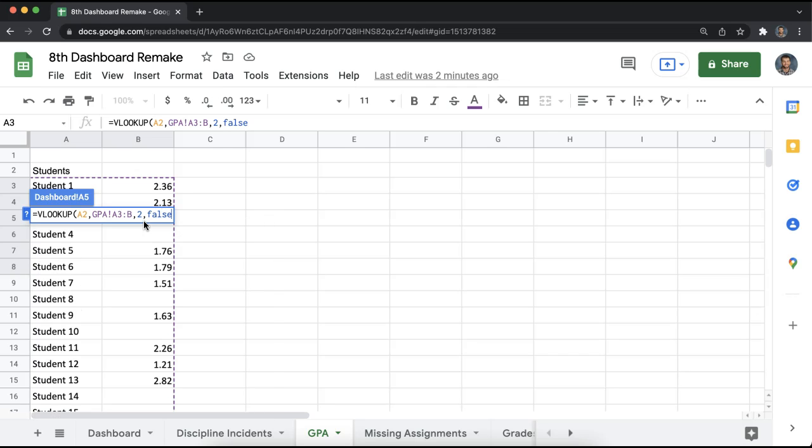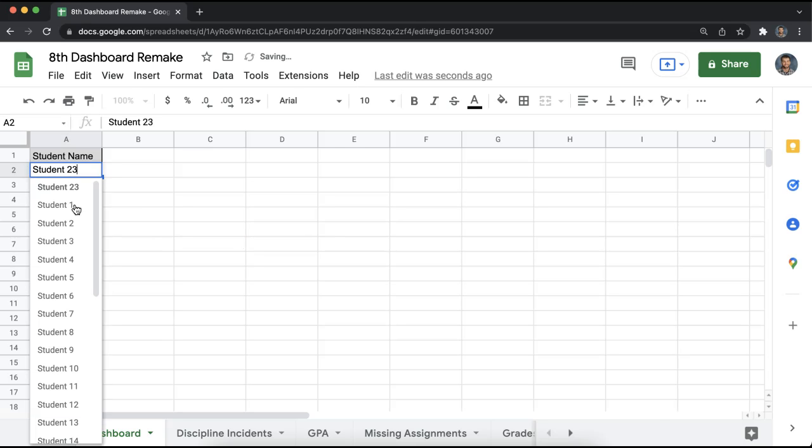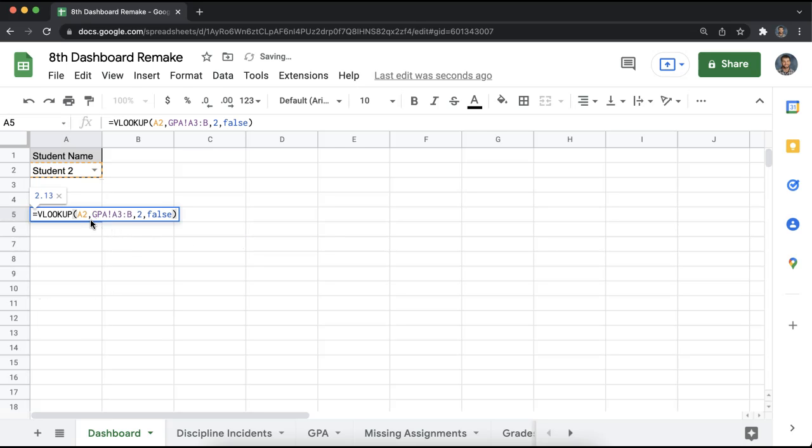If you try that, so if false doesn't work, whoops, did not find value Isaac. Oh, that's good because Isaac is not in that list. Let's look for this one. There we go.